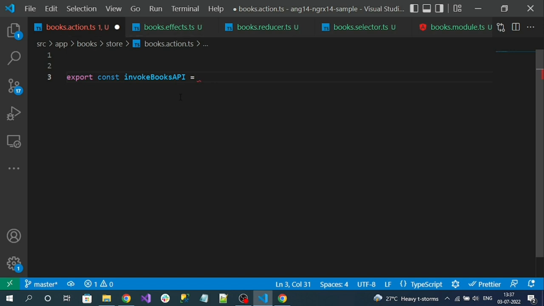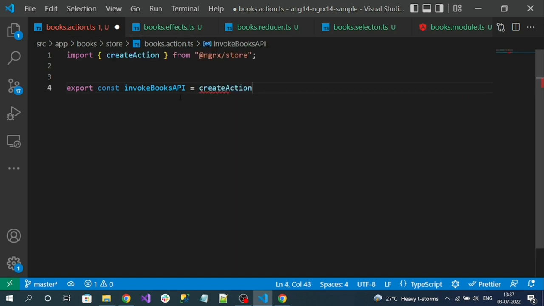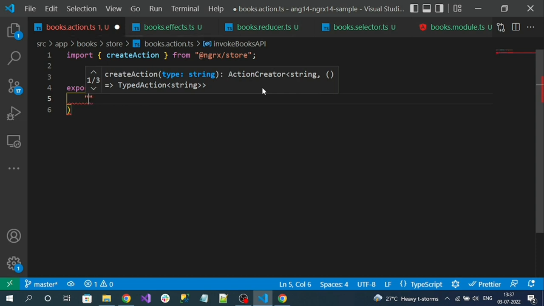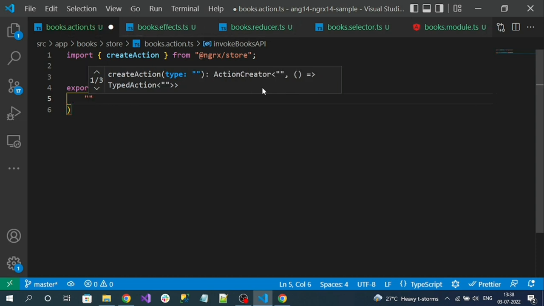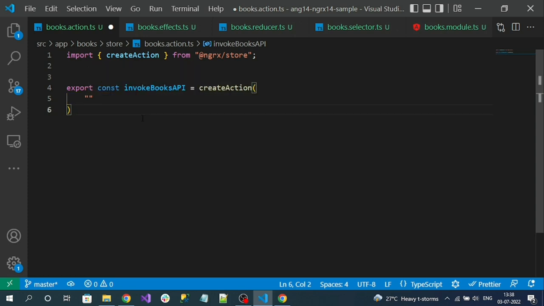To create the action, we have a method called createAction, okay? This createAction is loaded from the NgRx store and it will have one input parameter, that is the type. That type actually represents the store action name. You can give any name, as you wish, but there is a standard and suggestion on how to create it. Here, in the square brackets, it contains the source. So what triggers this action? And next, the type of the event. So what kind of event is going to happen? Like this, we have to name our action.